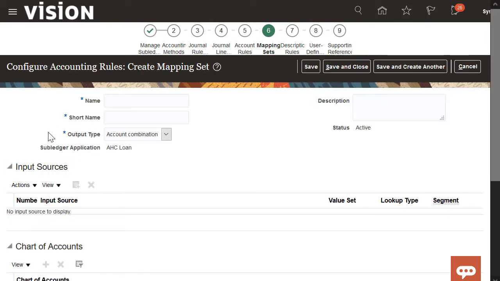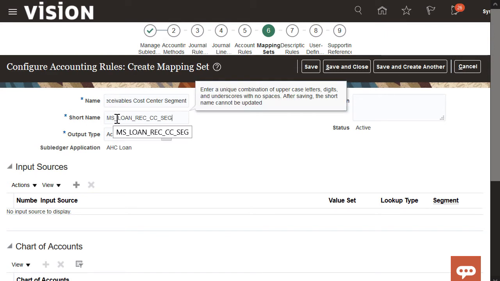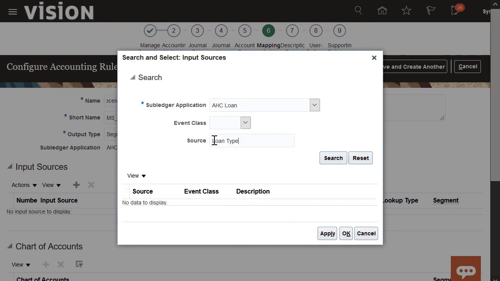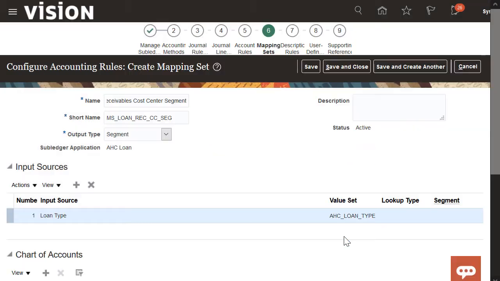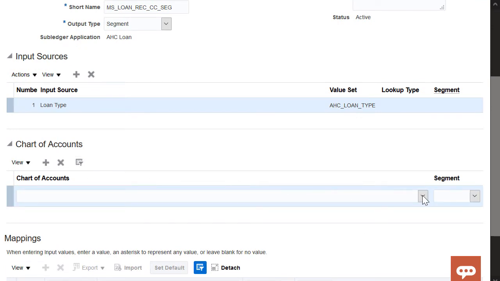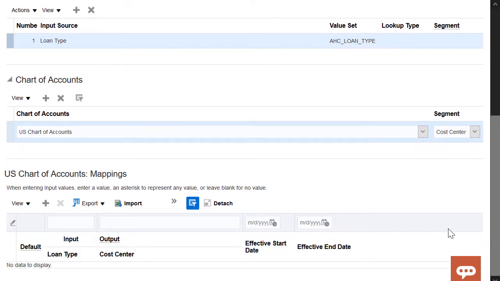Mapping Set Rules provides a highly intuitive interface to enable the mapping of combinations of input values to a specific account or segment value. I'll enter a mapping set name and a short name. I'll create this mapping set for the cost center segment. The output value will be dependent on the loan type source input value. Next, in the Input Sources region, I'll select the loan type source. I'll specify the chart of accounts and select the cost center segment to use as the output source of values. And I'll add the input and output details.